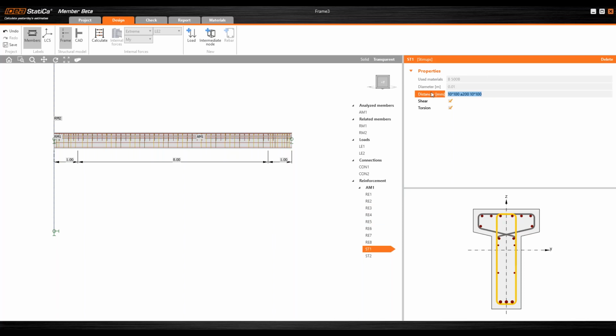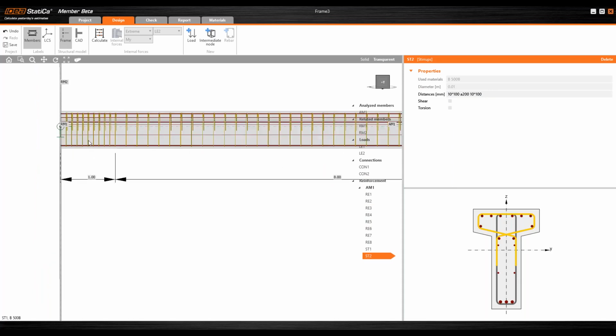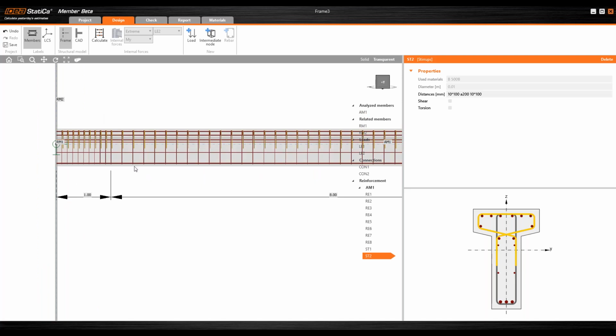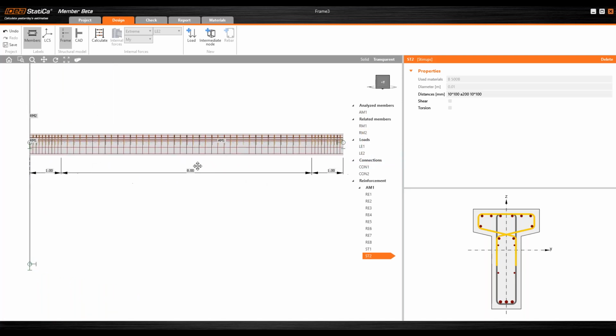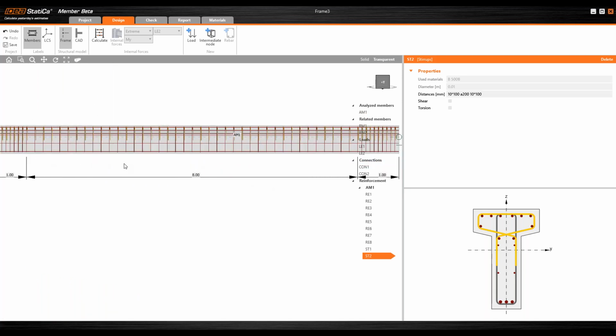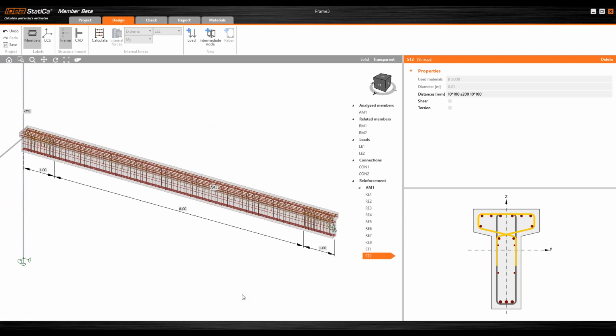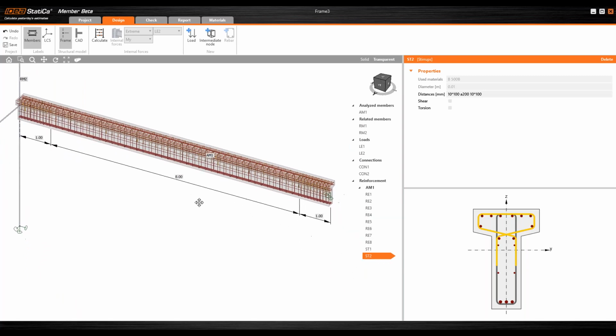I will copy this and do the same for the second group of stirrups. And you can look at how it is denser around the support, and 200 millimeters is the spacing at the rest of the beam. I will click to 3D view. And this is how we can play with the various spacing of the stirrups.